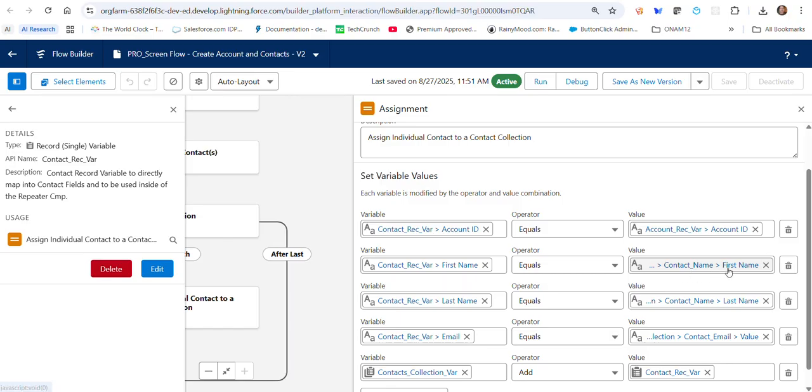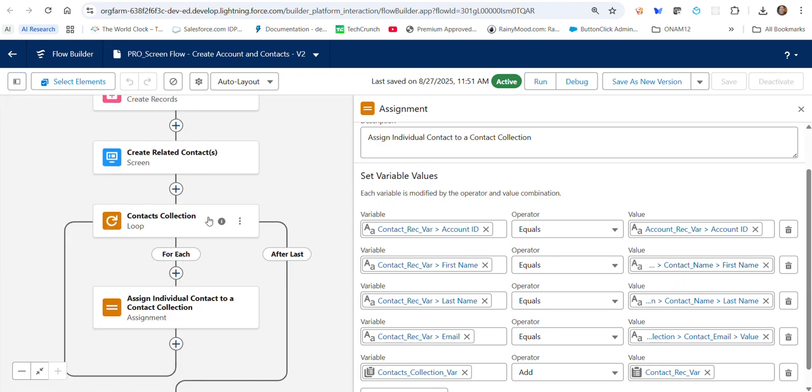The second is the first name on the contact. You are getting it from the loop that iterates over the repeater, and the last name again from the loop item, and the email is also from the loop item.